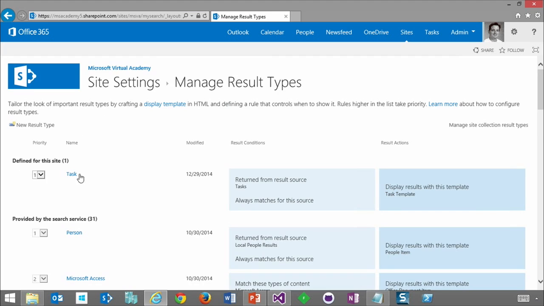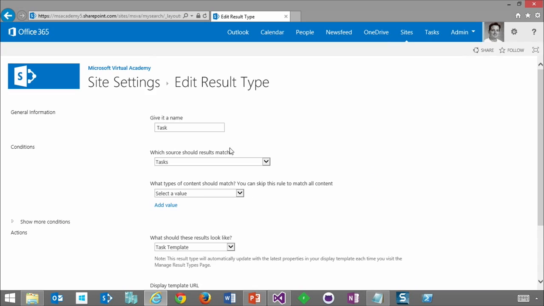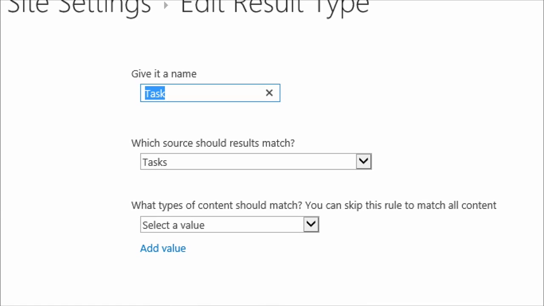So you can see that I've created a task result type here, and if I click on this and we say edit, we can kind of see how it's made up. And the result type is given a name, task, simple, and it's associated with the task's result source. So this formatting of the display will only occur when items come from the task's source. So that means that I already know that they are only and forever going to be tasks.